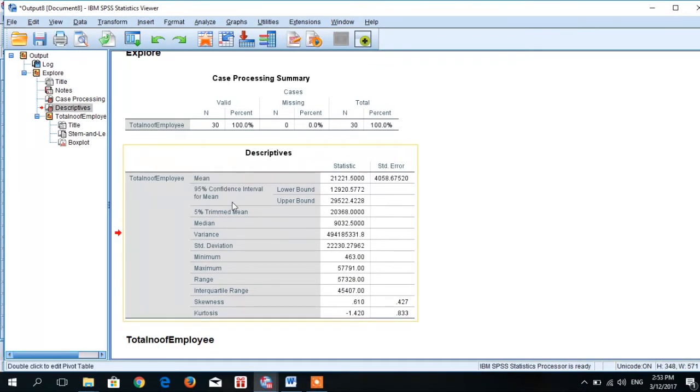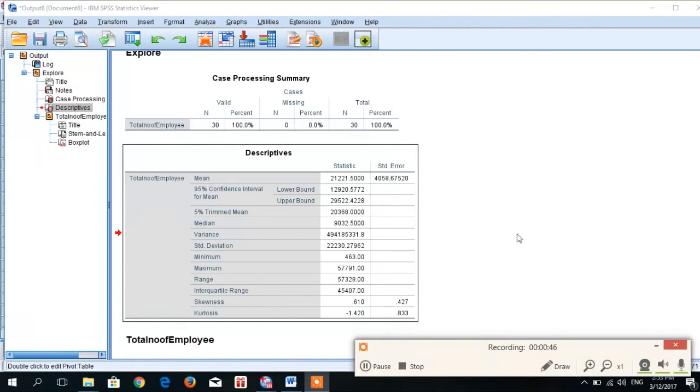And if we are using the 0.05 significance level, this is our lower boundary and this is our upper boundary. So we are going to repeat this step for our independent variables, which are x1, x2, and x3.